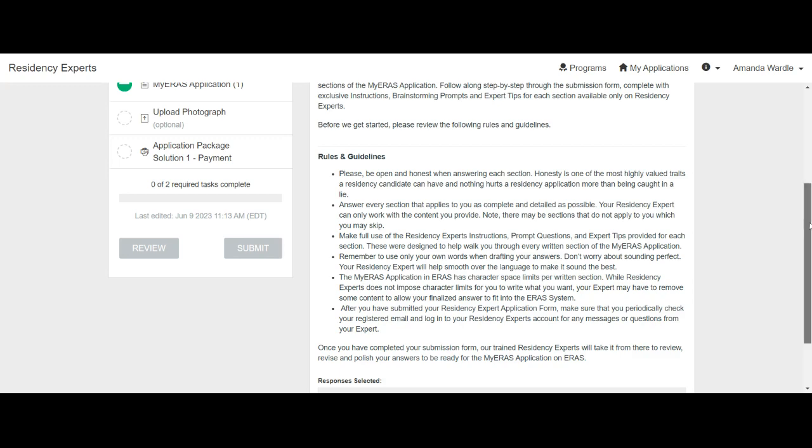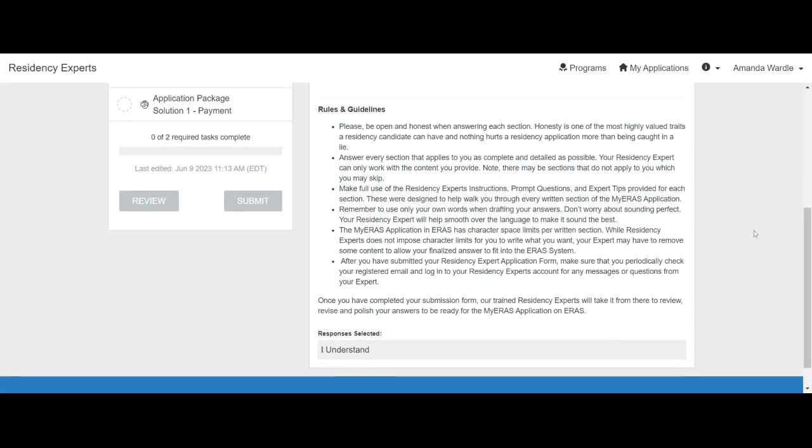Remember to use only your words when drafting your answers. Try to avoid sounding perfect. You want it to be personal. You want it to be real. You want it to come from you. The My ERS application has the character limits. As I said, we are not going to enforce those.